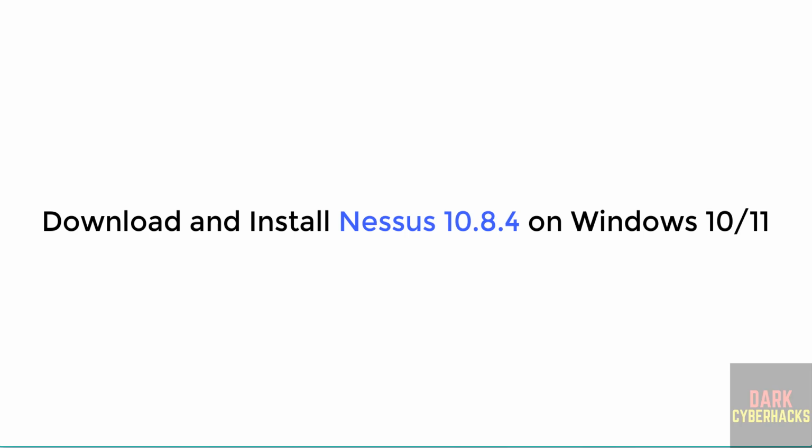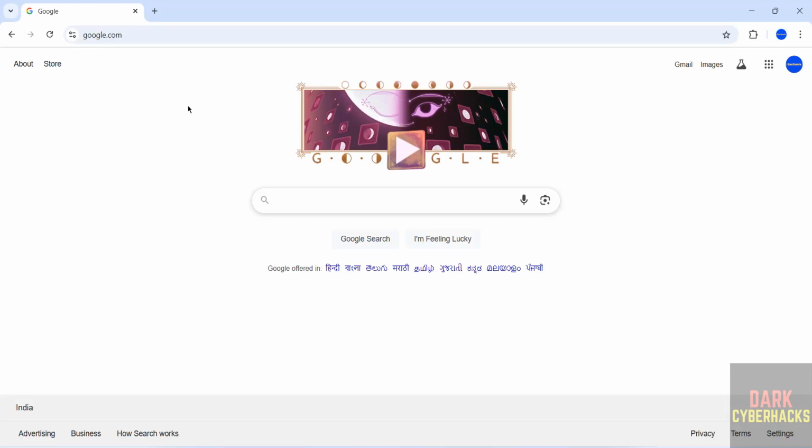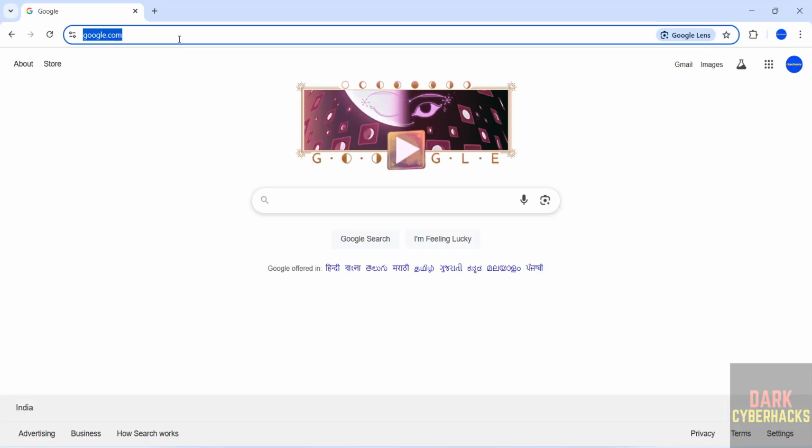Hello guys, in this video we will see how to download and install Nessus 10.8.4 on Windows operating systems. Okay, first download Nessus 10.8.4. It is the latest version.